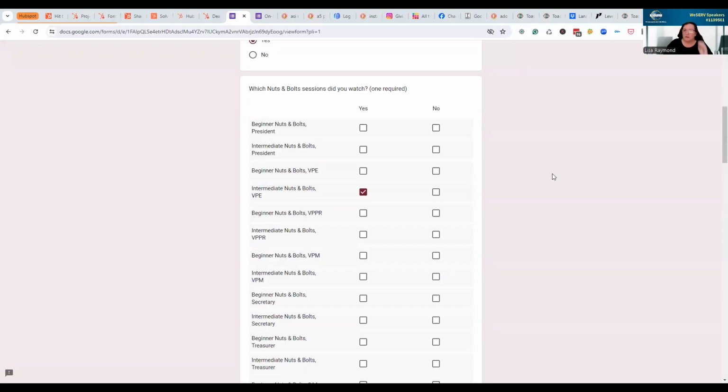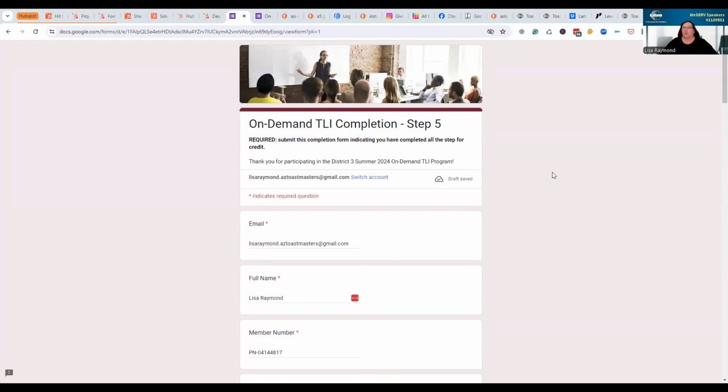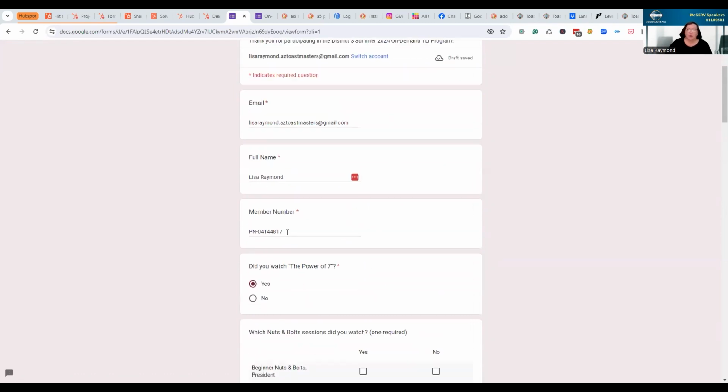So let me share my screen, and I'm going to let you see what I'm seeing here. This is the link I was given for step 5, which was not aware to me, and I apologize for that. This is the overall session evaluation. So they're going to ask you for your email address. And if you're like me and you have more than one Gmail address, you're going to have to switch. Give you your email address here, your name, your member number, which again is back at toastmasters.org.